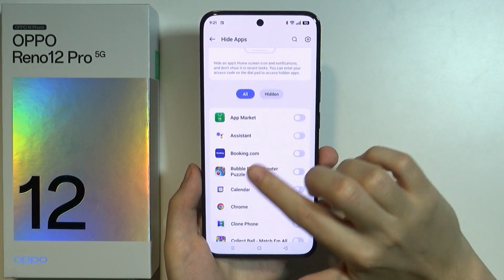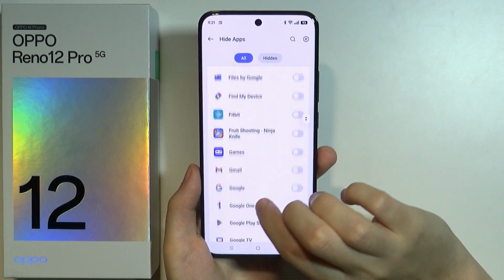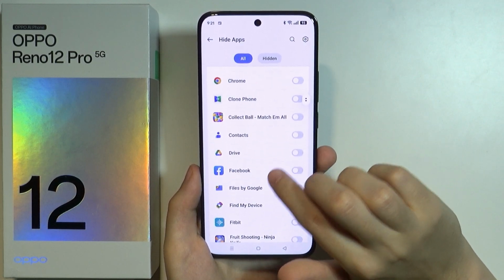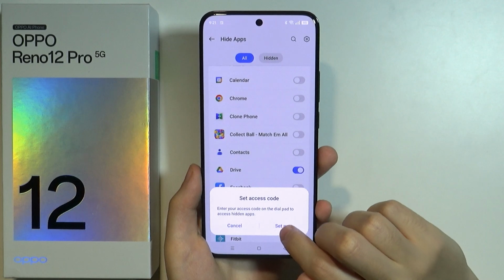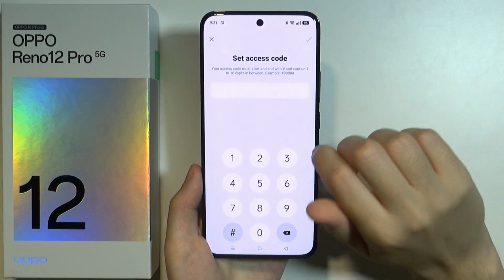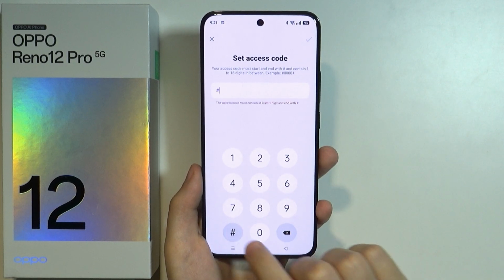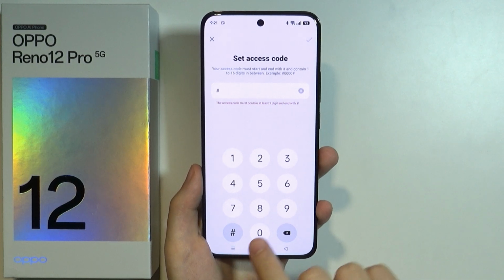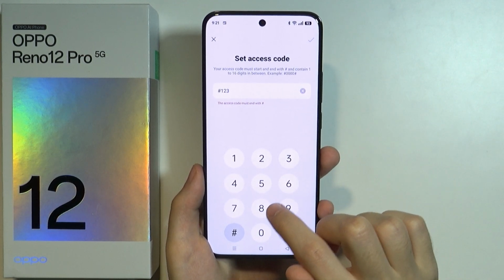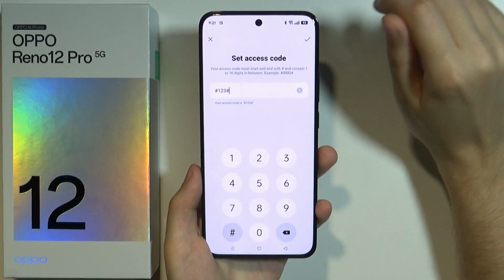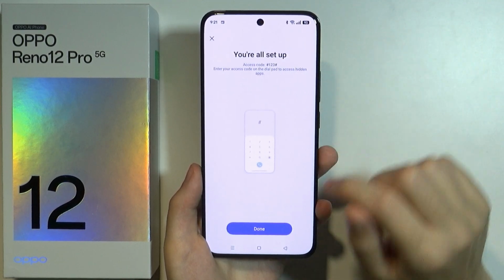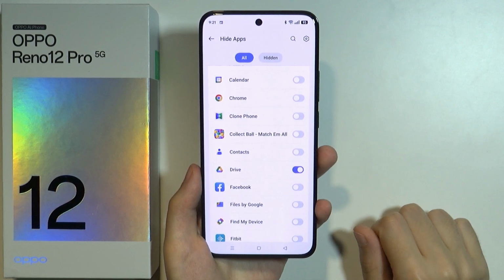And over here now we can see the list of all apps that we have installed on our device, and in order to hide something we need to simply tap on the slider. Then we can also set the access code for this specific app, and over here we can enter the code by starting with the hashtag, and then we need to also end it with the hashtag like so. So this is our access code, and there we go, we are now all set up.